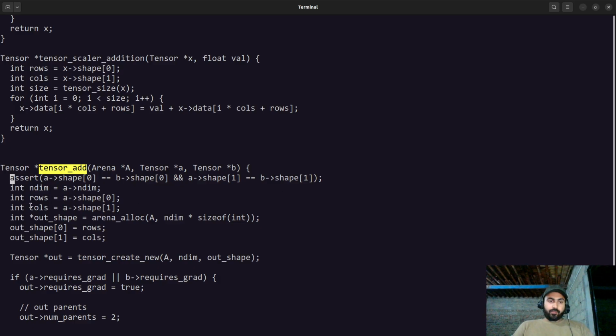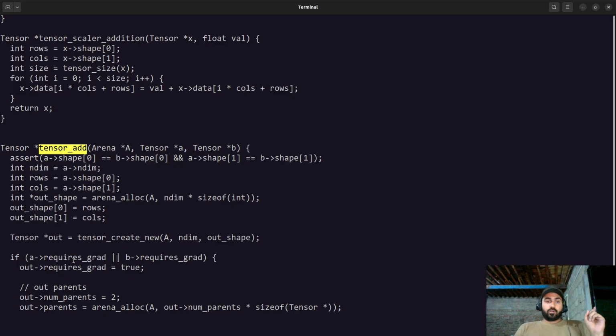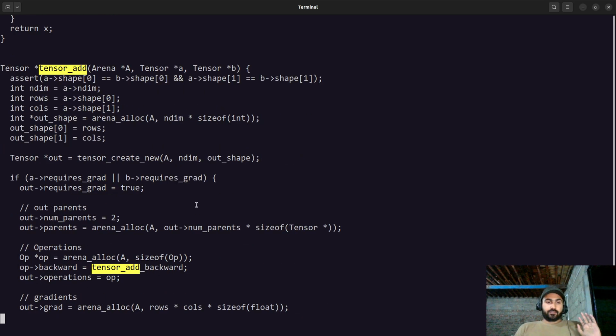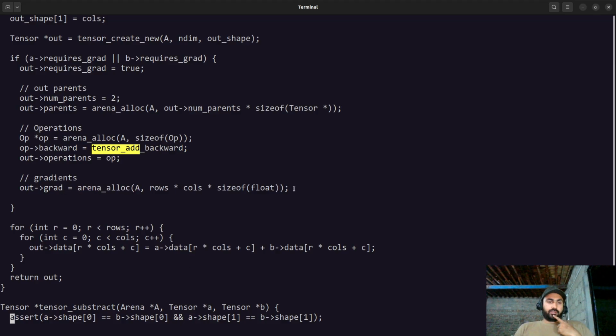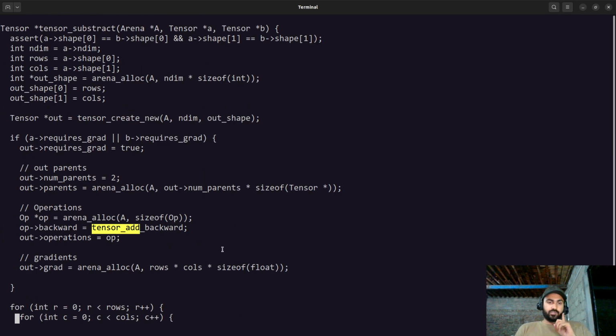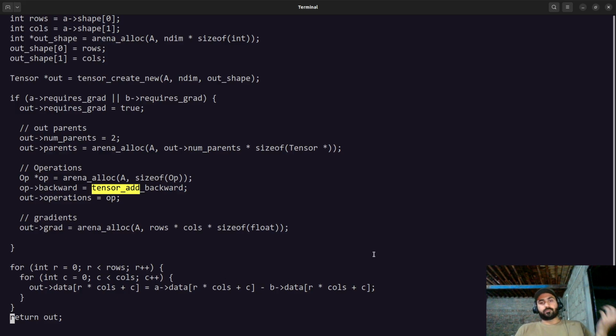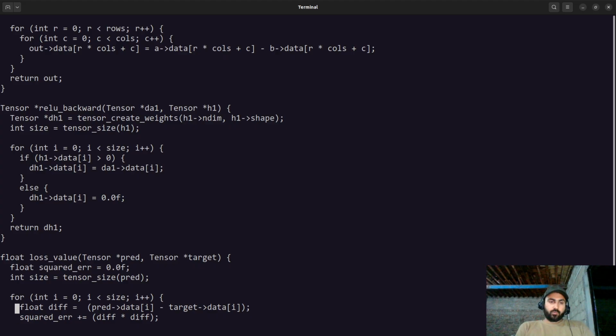So we have dimensions, we have rows and columns, we have output shape, which is populated from rows and columns. Obviously, if you're just element-wise adding two tensors, the shape is going to be the same as A or B, whatever you want to take. So define the shape. Requires grad: if any of them requires grad, the output will require grad, that's for sure. Two parents, okay, makes sense. Define operations, just populate the ops and point towards the backward method, which we'll write in the backward pass, and create the gradients and add the logic over here. Same for tensor subtract, just one character different, subtract over here, right? And this was actually working fine.